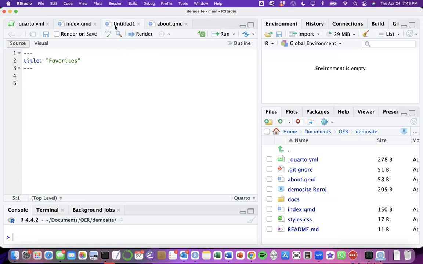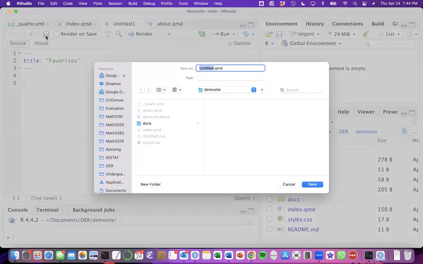Right now it's called untitled. So I'm going to go ahead and save this file. I'll click the disk over there. What's really important is that I can call it whatever I like, but I need to save it in the main home demo site directory. It needs to be in the same directory as the Quarto YAML and in the same directory as the index QMD file and all of the other Quarto files that are used for the other pages. So I'm going to call this favorites.qmd, and I'm going to store it in the main demo site directory.